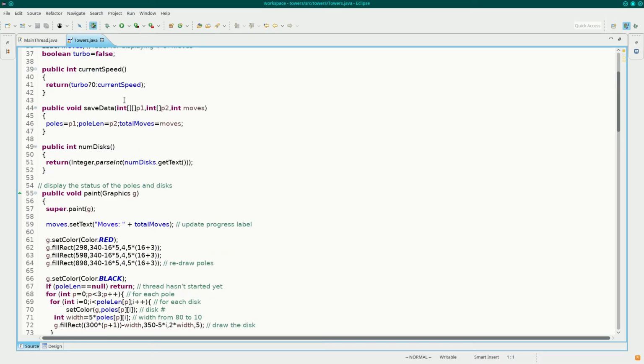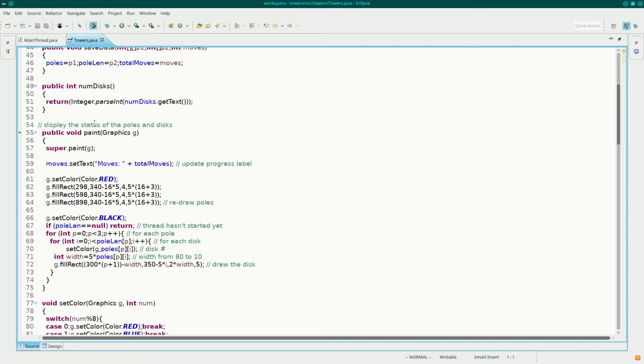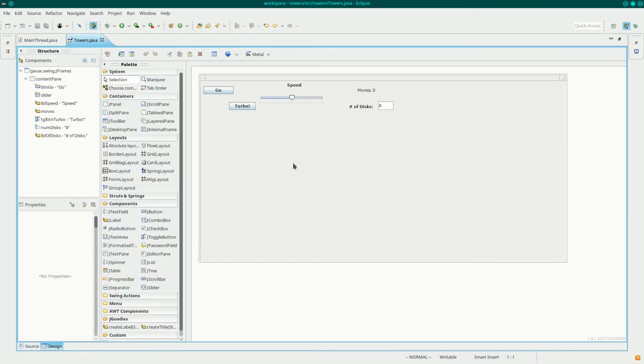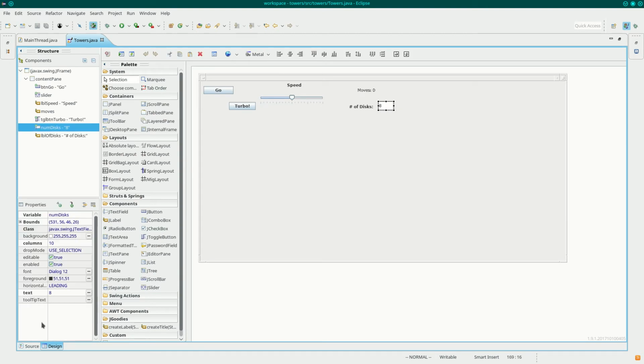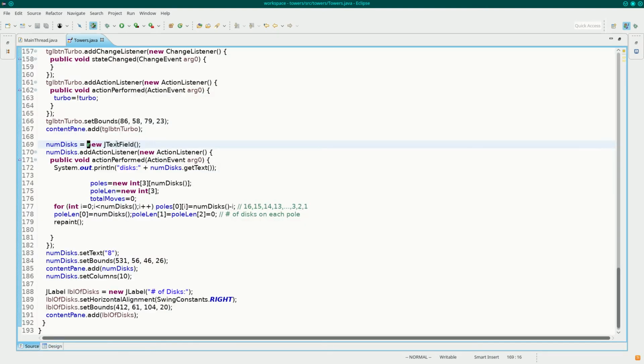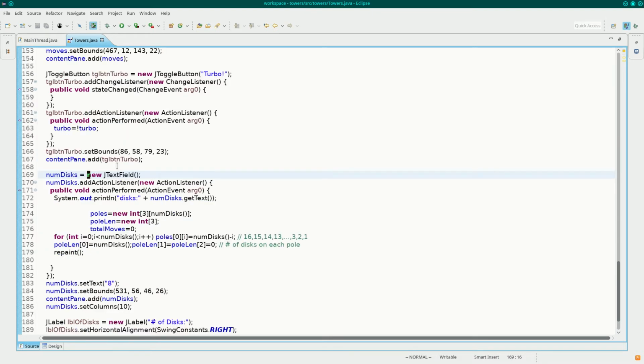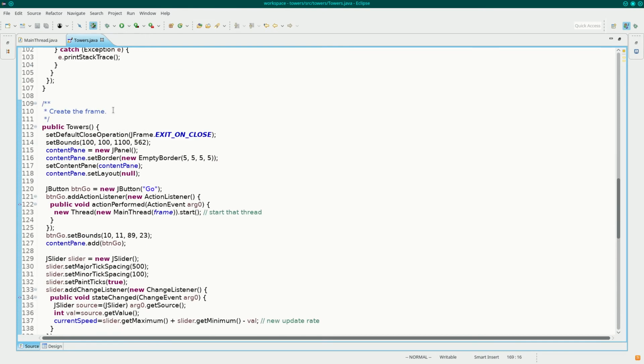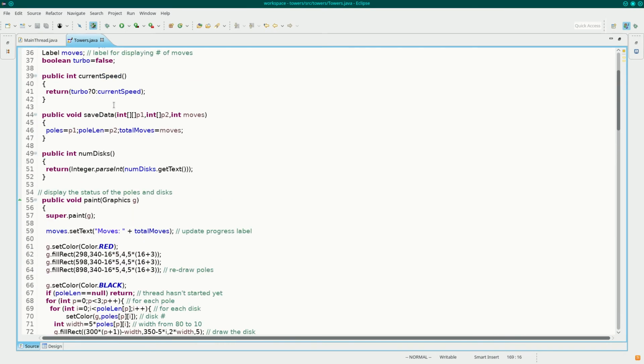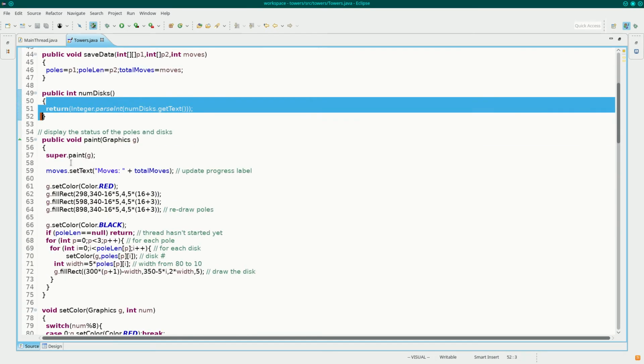Save data is used to pass data from the main thread to this class. It just takes the arguments, which were the number of poles, the pole length, and the number of moves, and saves those in local variables. Number of disks reads this text field and parses it as an integer and returns that value. That's the number of disks.